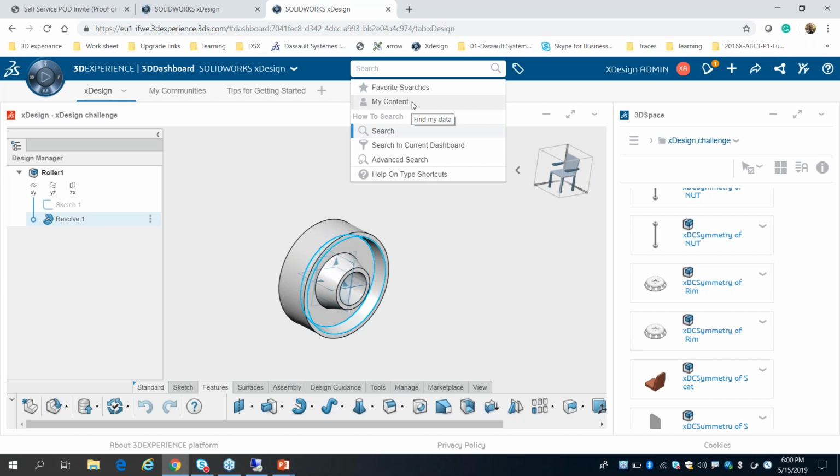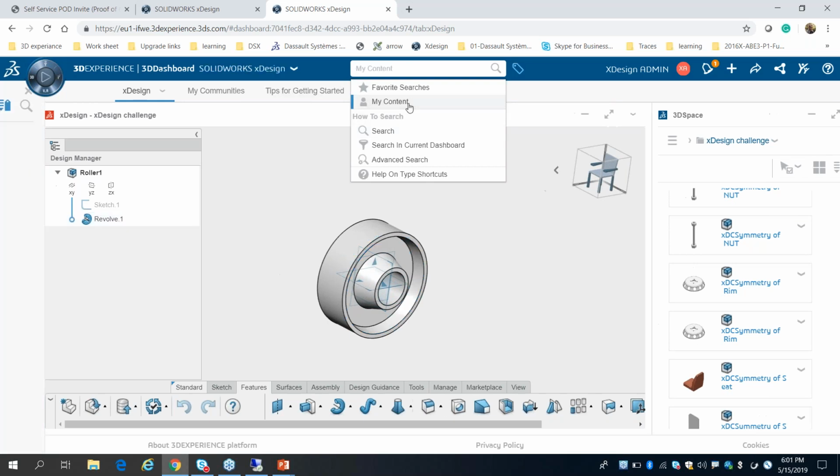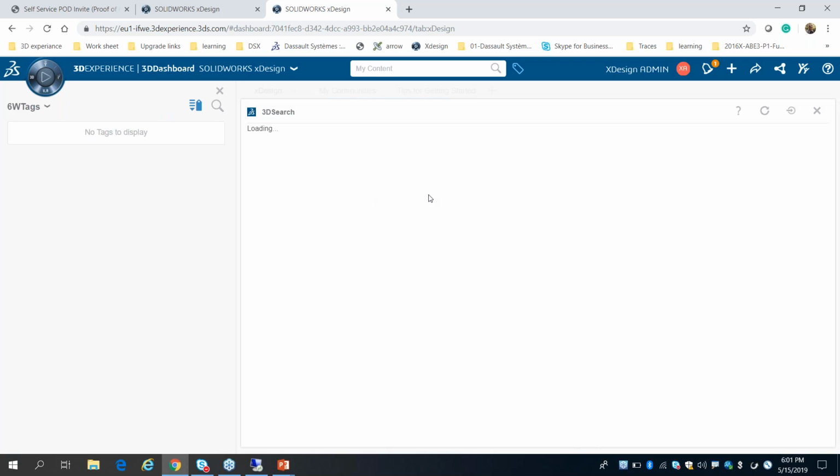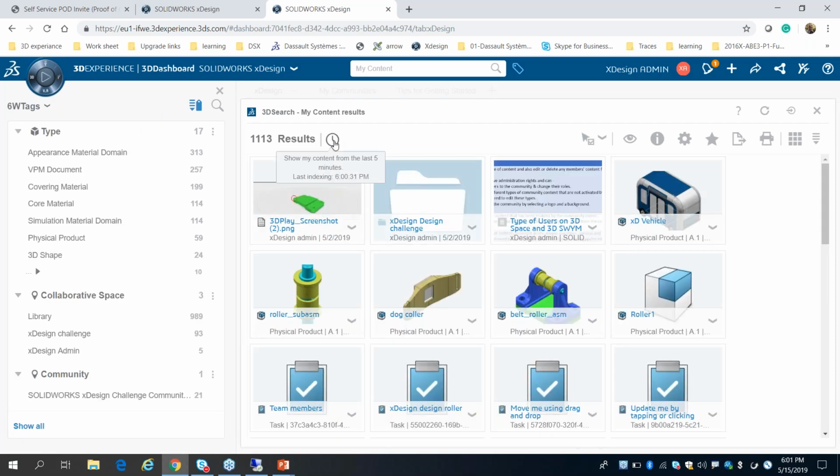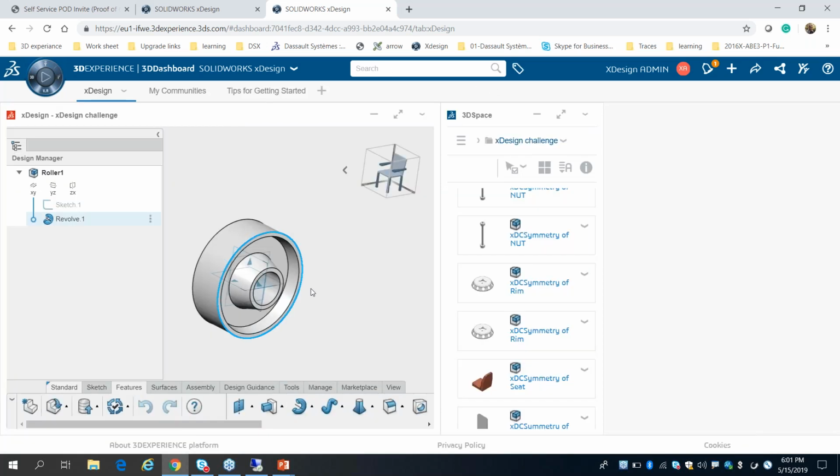What is the indexation time? If you go to the top bar, this is a search bar, and if you click on the my content section, you will see all the 3D search, all the components in this one my content section. If you click on this watch, it will show you the exact time when your data was indexed. It means my data is actually stored on the server right now. So you can just see the timing over here. I have created a roller.